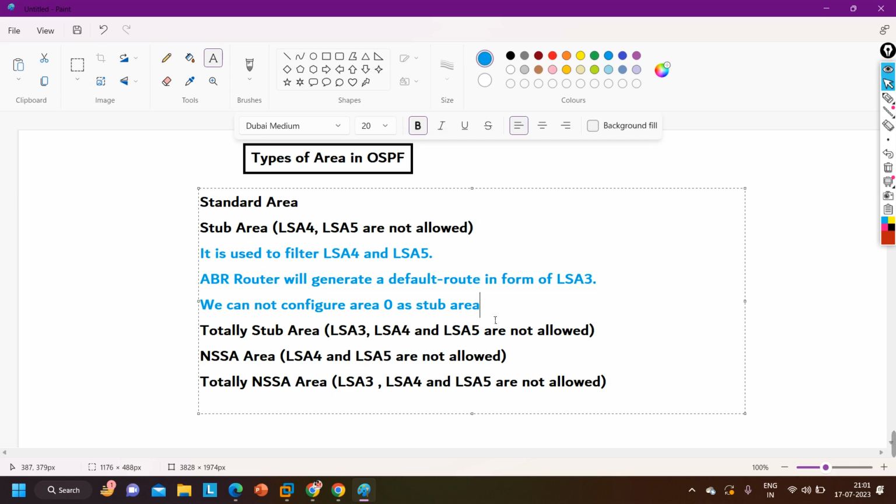And we cannot configure stub area where a virtual link exists as well. When you understand virtual link, at that time I will remind you again. Then it will be better for you to understand why we cannot configure the stub area where a virtual link exists.